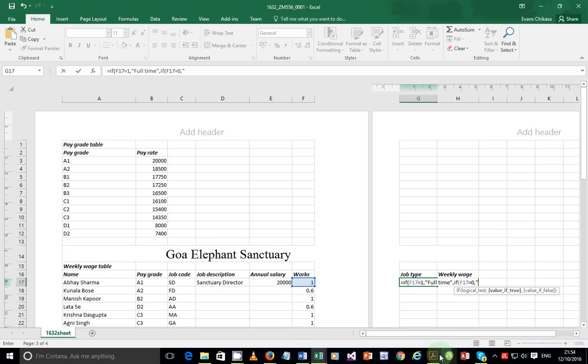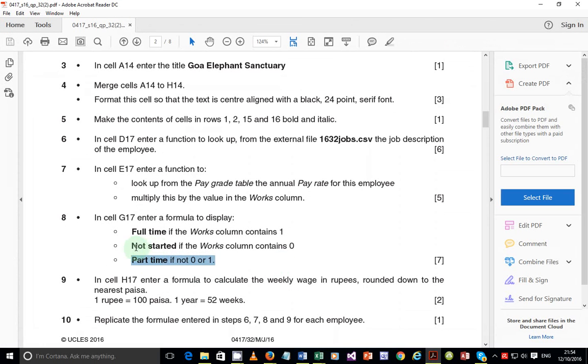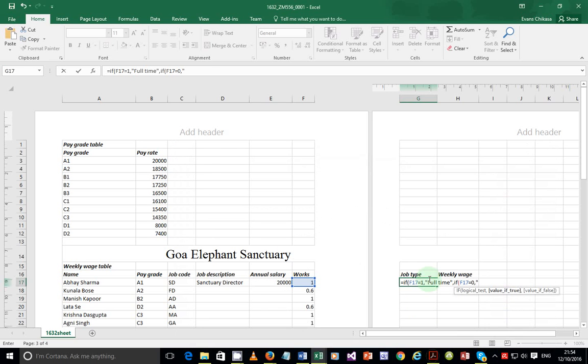Let's go back to the question paper and verify. They have not yet started. So let me just select that, copy it, come back here and paste it there, close that. They have not started work. The only other thing that remains, if we've done 1, it's full-time, and 0 is not started, then it's not a 1, it's not a 0.